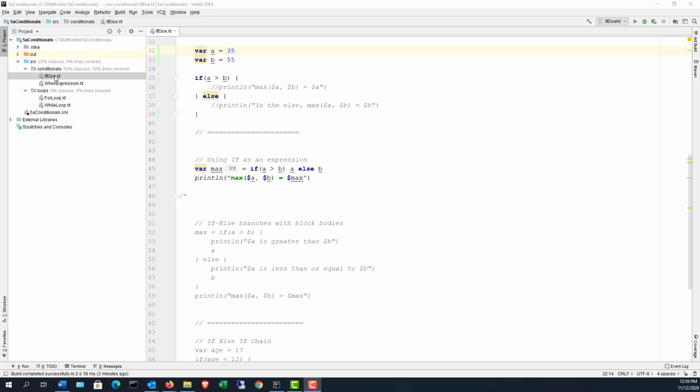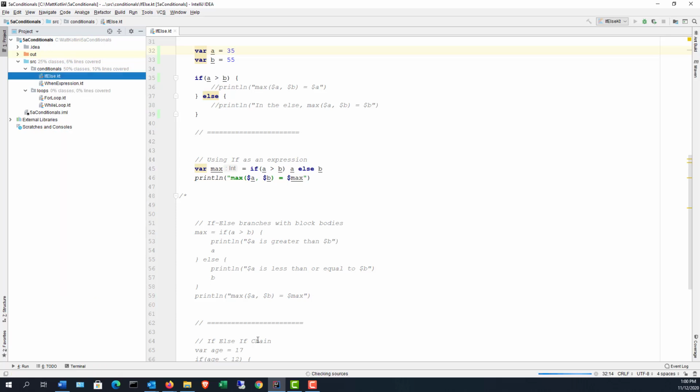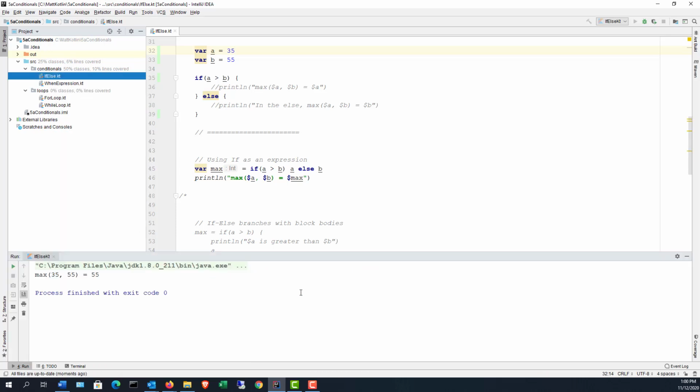So let's go ahead and run this. Again, we'll come back over to our Kotlin project, find our current class file, and then go ahead and run our class file. And we can see here that max is equal to 55.